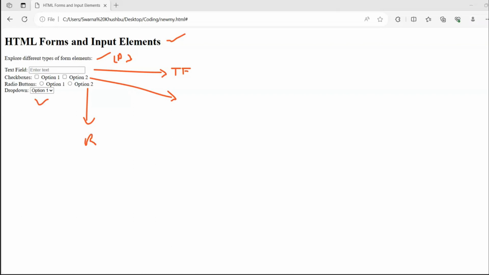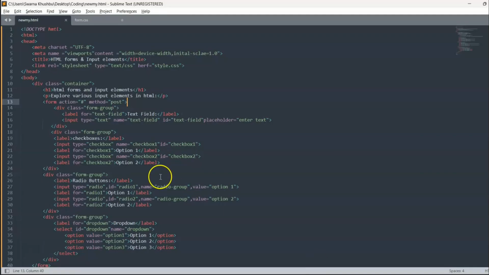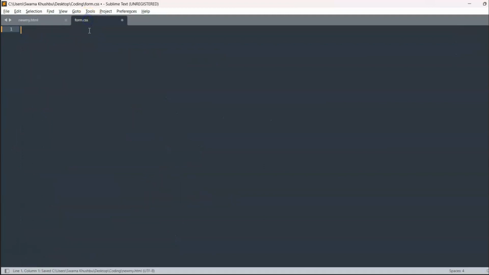So this is how it looks when you are not using any CSS. Now suppose we want to use CSS, we want our output to look attractive to the viewer. For that you have to create a CSS file. So we'll take another file. Suppose I have created a form.css file. You can create it according to your choice. Now let's start with the CSS. So I'll take the body.